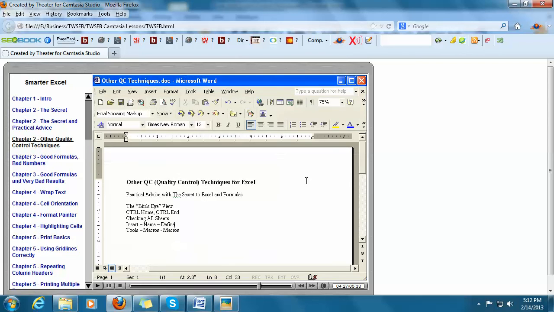So just to summarize these additional techniques for Chapter 2, in this section we talked about the bird's eye, where you do view zoom at 25 or 10%. We talked about control home, control end, to go to the upper left and the bottom right of your spreadsheet. The checking of all sheets, to see whether or not a sheet in a spreadsheet has data. And the menu command, insert name define, that's used to verify if a range name was created, because range names are often used for specialized math or VLOOKUP functions or macros.